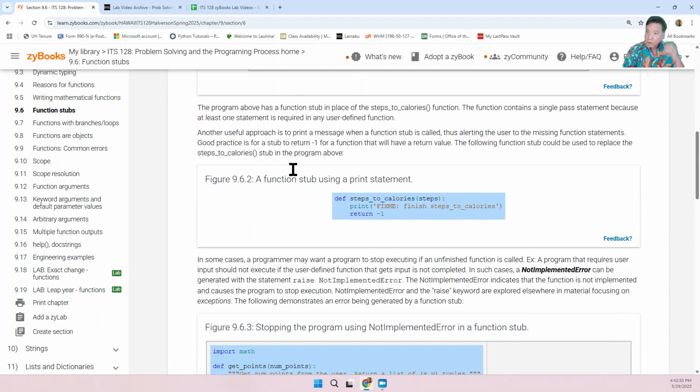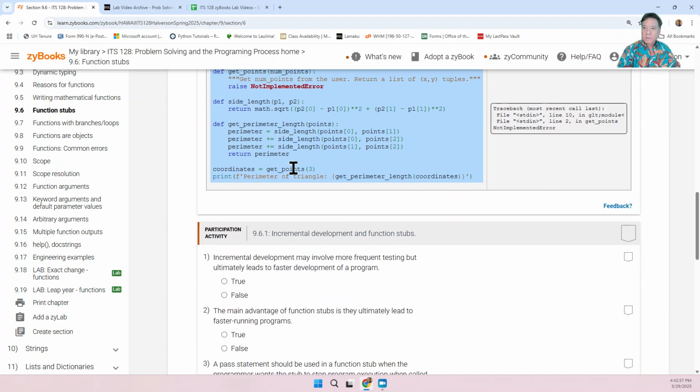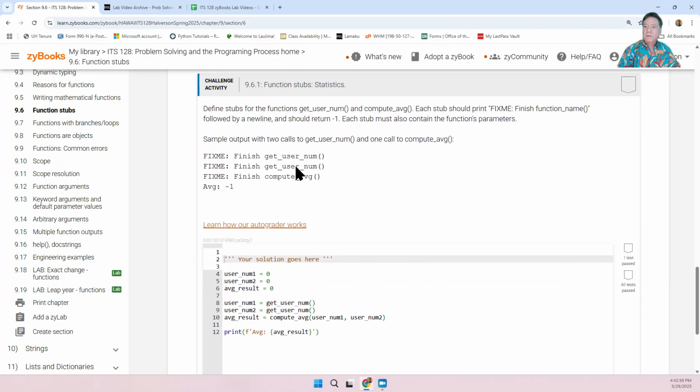Let's go on. Let's look at the challenge activities here in function stubs. This explains stubs. Let's see this one. Define stubs for the functions get user num and compute average. So it's this one and this one. And each stub should say fix me and then the function.